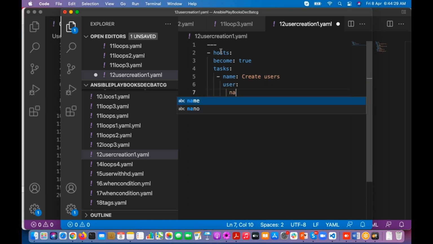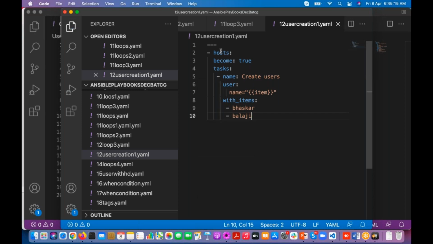I'm going to specify name is equal to the list of items. I'm going to pass it here using this item. You have to use double quotes, guys. Then only it is going to get the value of those items. Here I'm going to specify with_items, with a list of usernames. I want to create the Bhaskar user and the Balaji user. Two users I want to create. See, we are going to pass these usernames here.